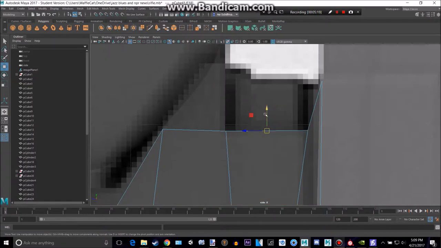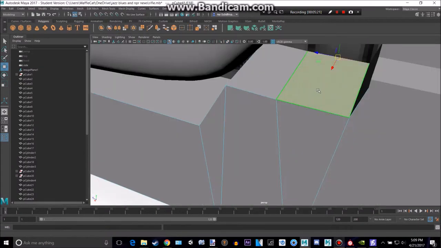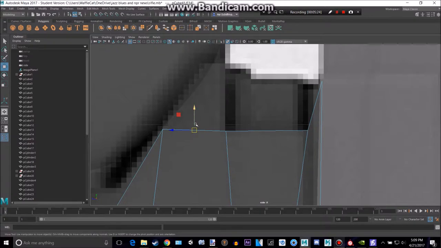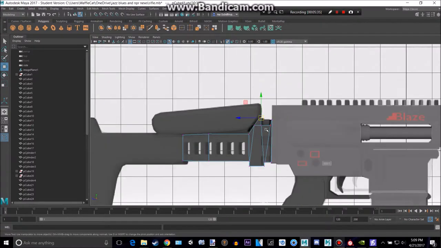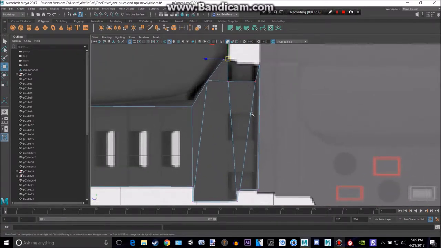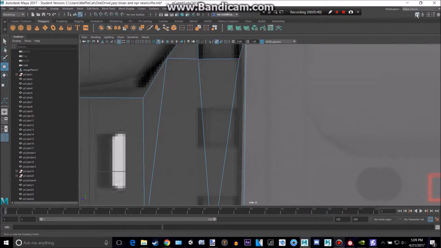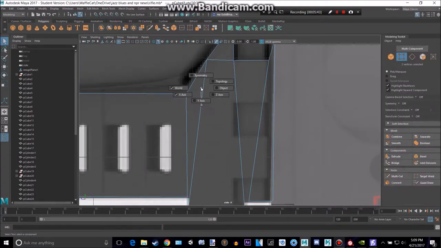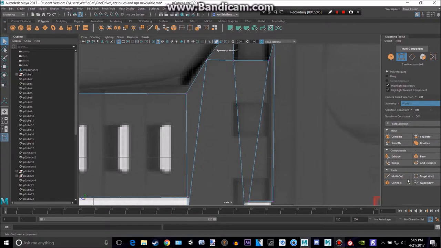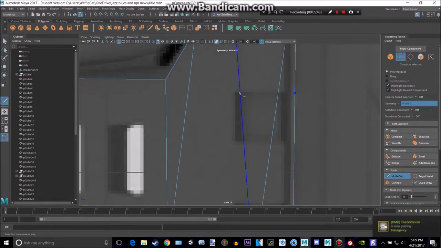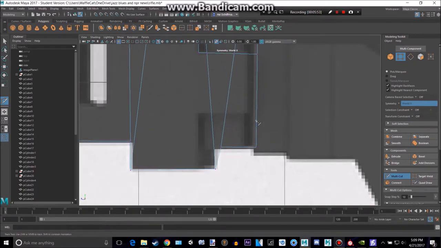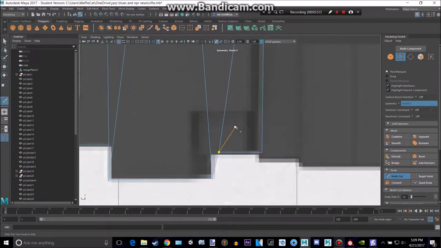So I think I selected that one right there. That was right. Well, I don't want that one. I want this one. Yeah, okay. There. We're going to multi-cut this. Symmetry on. Multi-cut. And another one. Yeah, sure.